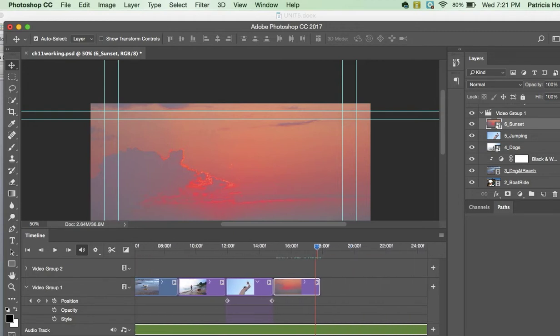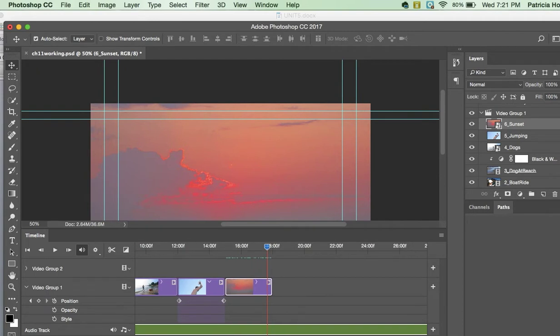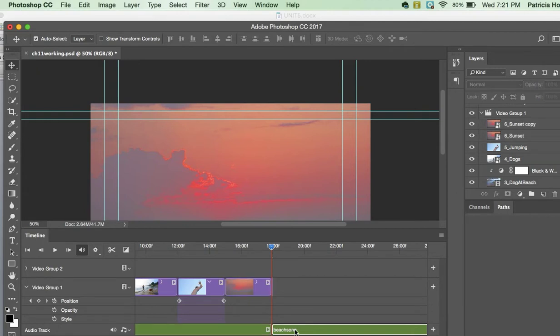So let me take a look. See how it keeps going on and on and on. So we're going to move the playhead to the end of this clip. And we're going to click the scissors icon. And that just broke the song into two pieces. So now we're going to select this piece and throw it in the trash can.